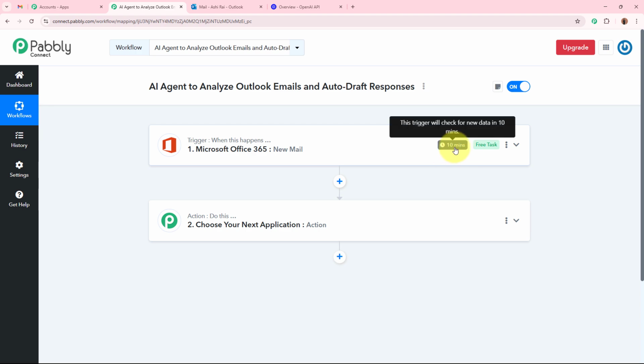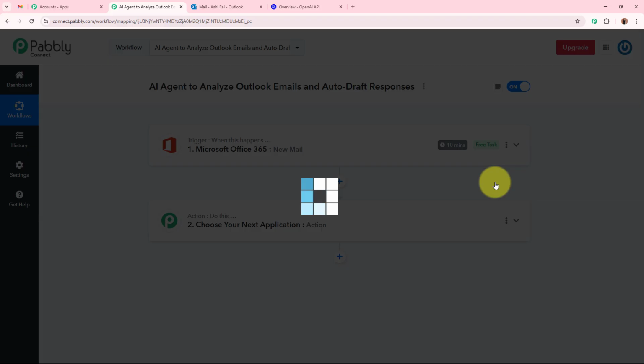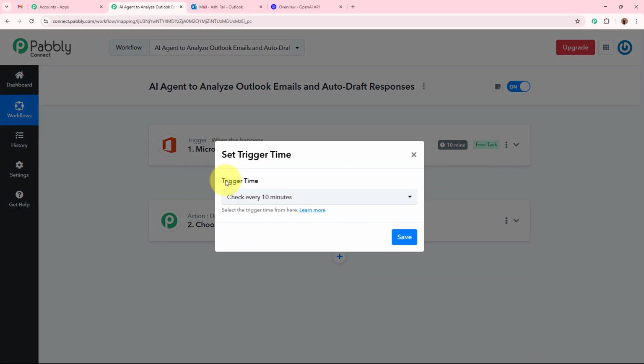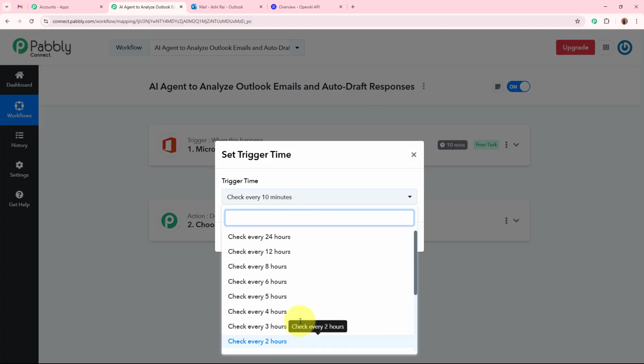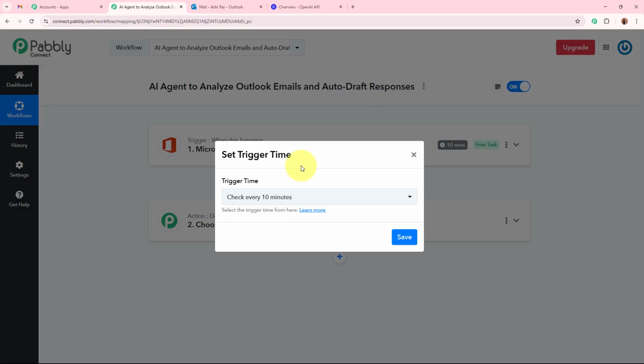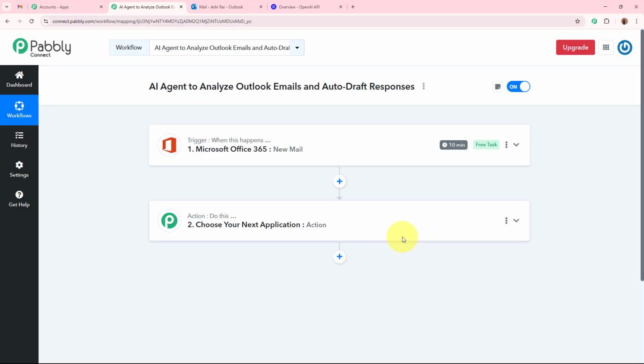If you want to change the setup of this trigger time, go to the three dots and click on this Set Trigger Time option right over here. This window is going to appear. The trigger time dropdown is going to appear in front of you. The minimum trigger time is 10 minutes and the maximum is 24 hours. You can select the trigger time according to your requirement and save the changes. Okay. So now our trigger setup is done over here.